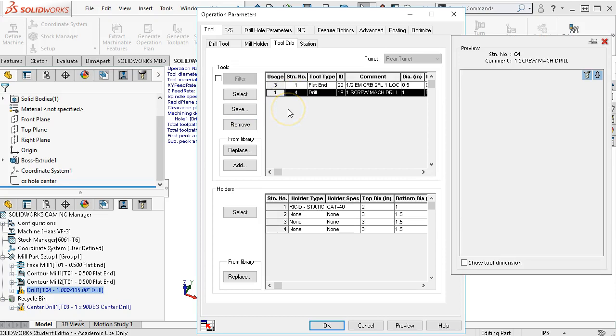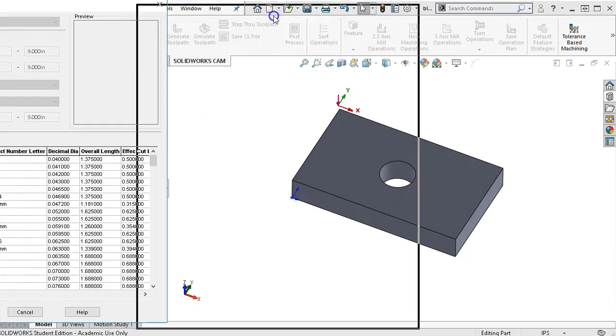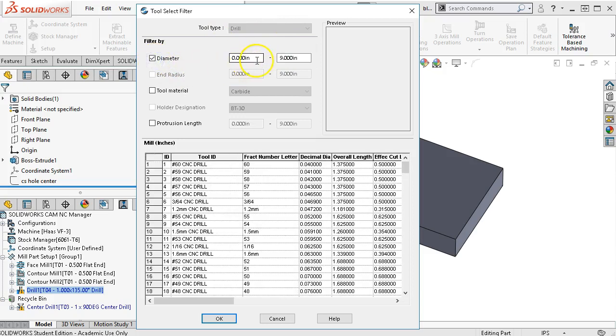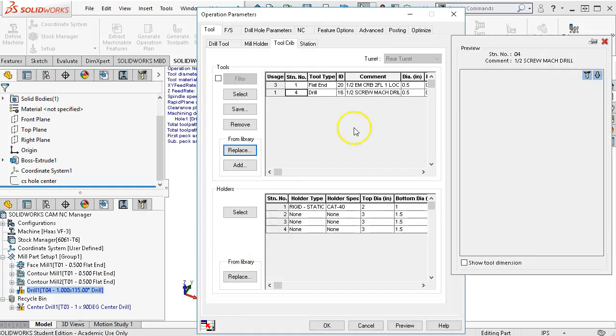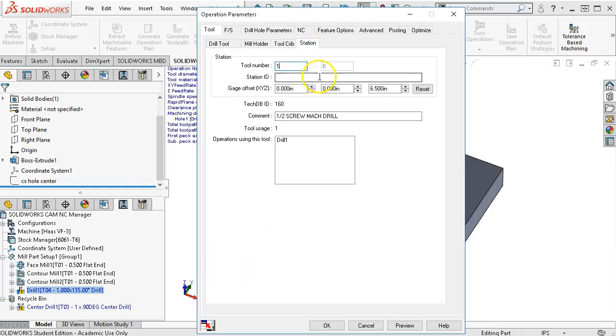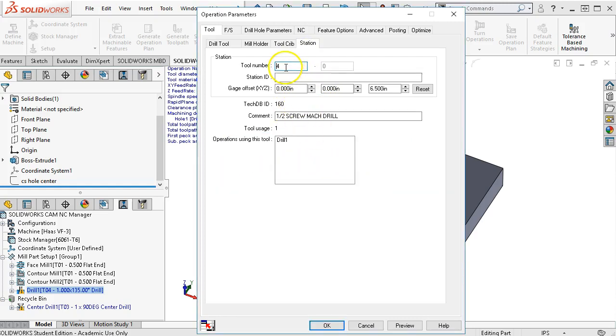And so when I come to the drill, I'm going to replace that from the library. It picked a 1 inch, but I'm not happy with it, so it's locked into a drill. We're going to go through with a 1/2 inch, so 0 to 0.5. Alright, so we should see at the very bottom, a half inch drill. Okay. And I want to change its station number from 4 to 1. Oh, sorry. No, I don't want to reuse the tool number. Let's try 4 to 2.